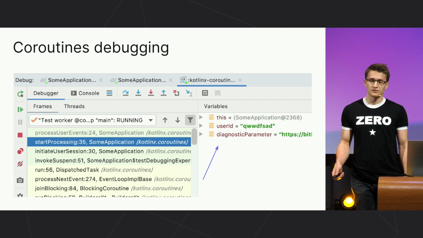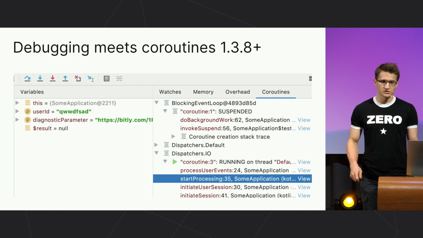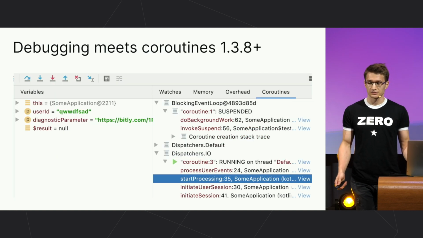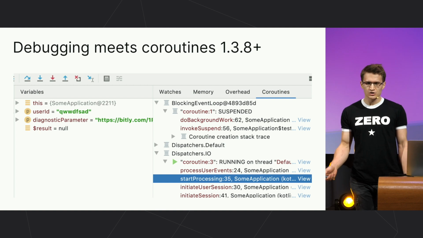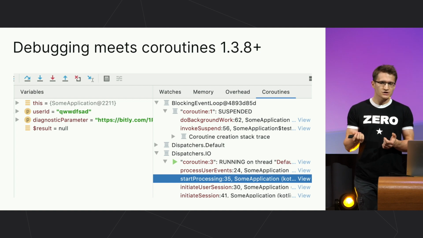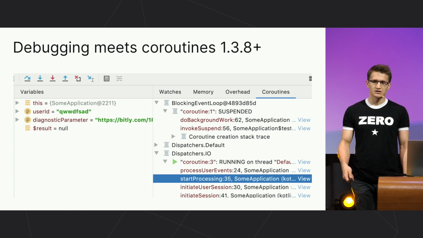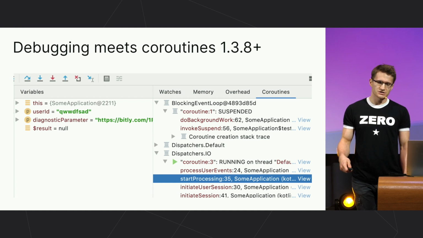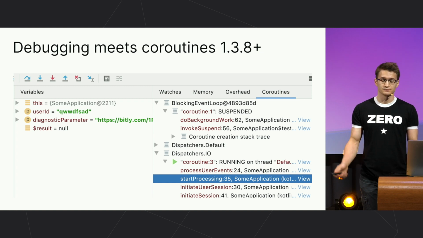Even better, if you have a recent enough Kotlin X coroutines version in the classpath, you'll see an additional coroutines tab, which is pretty similar to the threads tab in regular IntelliJ IDEA debugging. This tab shows you all the coroutines your application has, including running coroutines, suspended coroutines, and even created but not yet started. And like with threads, you can observe them, you can see where they are blocked, suspended, running, what the local variables are, and so on.